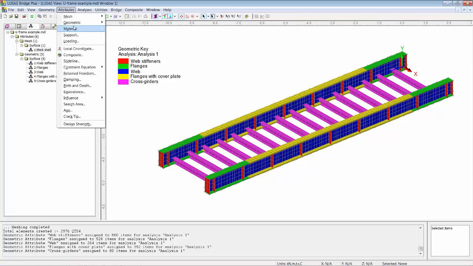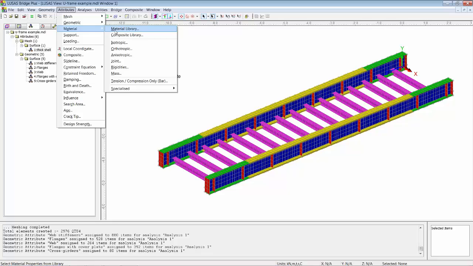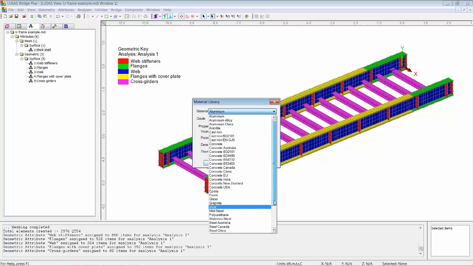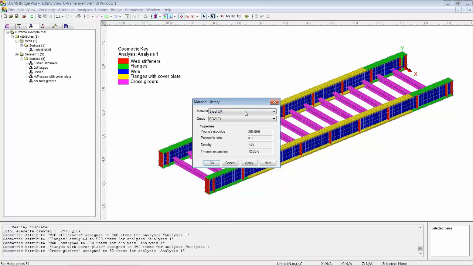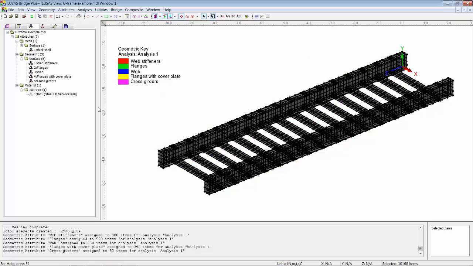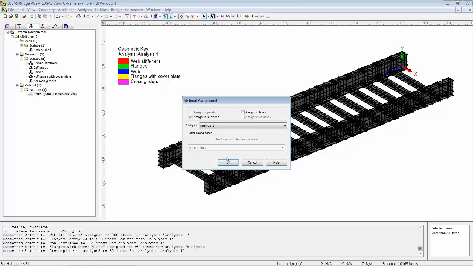Moving on down the attributes menu, I just need a material. I can choose this time from the material library. And for this, because it's a rail bridge in the UK, I'd use Steel UK and Network Rail. That fills in all these properties for me. When I OK that, it appears as an attribute on the tree view. I can then assign that, in this case, to all of the items in my model.